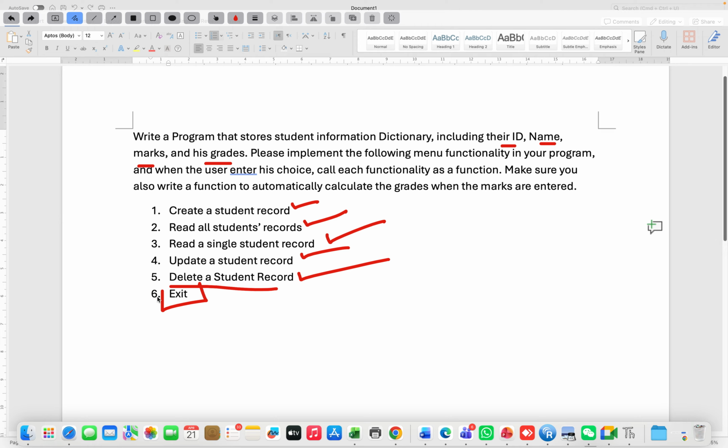Now moving on, there is one more thing. There are four things that you need to do. You enter the ID, the name, and then the marks, and you say 70. But the grades should be automatically calculated by the program. This is one of the requirements. As you see here, make sure you also write a function to automatically calculate the grades when the marks are entered. So let's say somebody entered 95 marks. Automatically it should assign grade value A plus, because 95 is A plus. So this program will create a grade automatically, and that has to be a function as well.